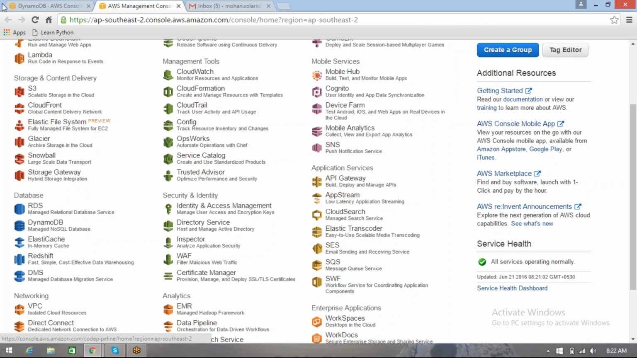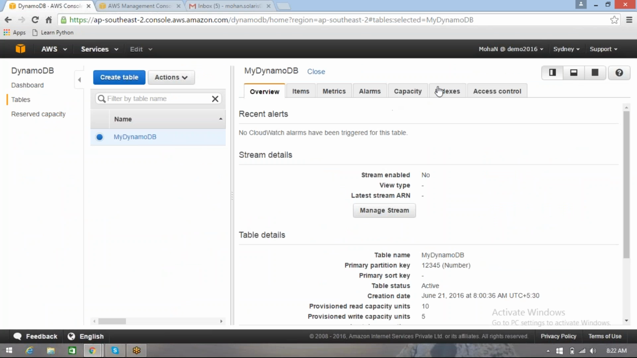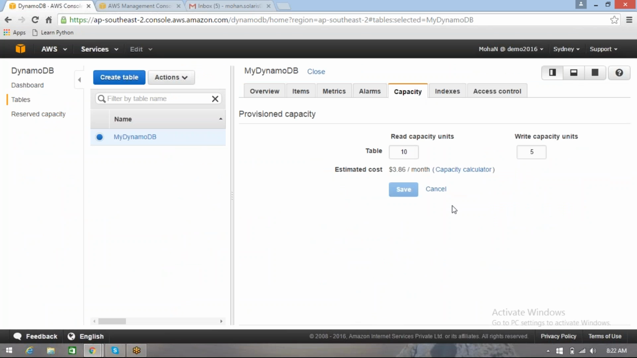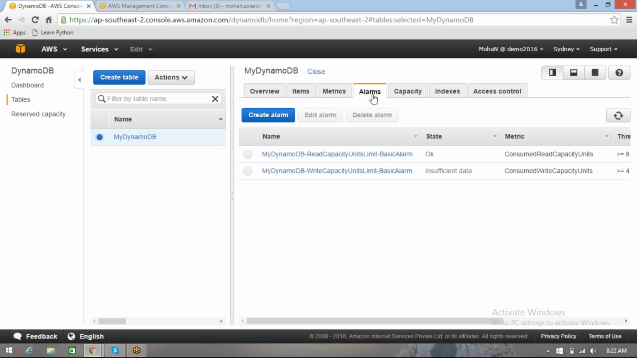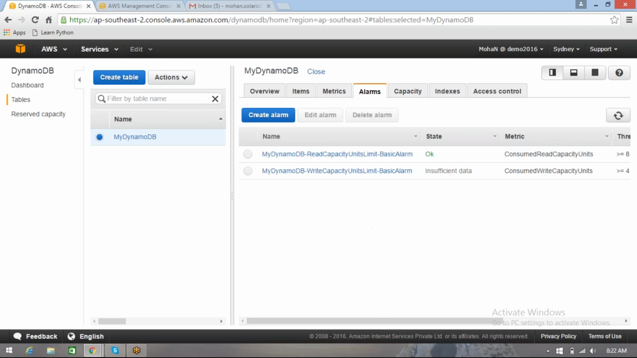Let's check whether our table is updated. Yeah, it's updated, active. Let's go to the table and see its capacity. It's 10 and it's 5. That is the best thing. Insufficient data, alarm set is okay. For write capacity, because we're not writing anything, it's insufficient data, and read capacity is okay, fine. So this is how you can play with this.